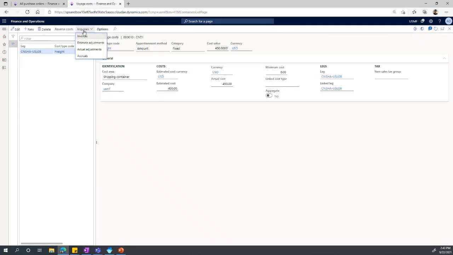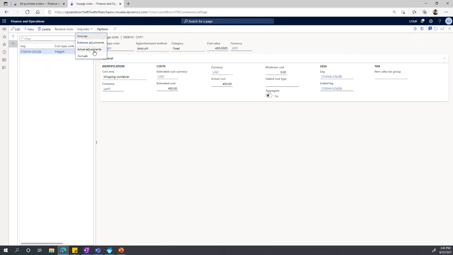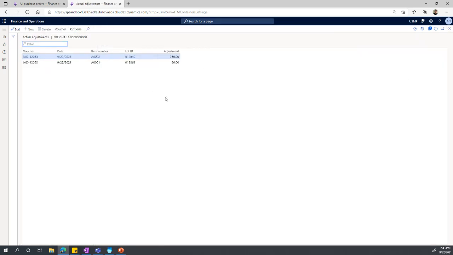We can also look at what the estimated adjustments were. So originally it was only $400, and we can see they have automatically been reversed. When we look at the actual adjustments, here we can see since we posted $450, the system automatically associated it with both the items. So $360 to item 2 and $90 to item 1 have automatically been distributed.